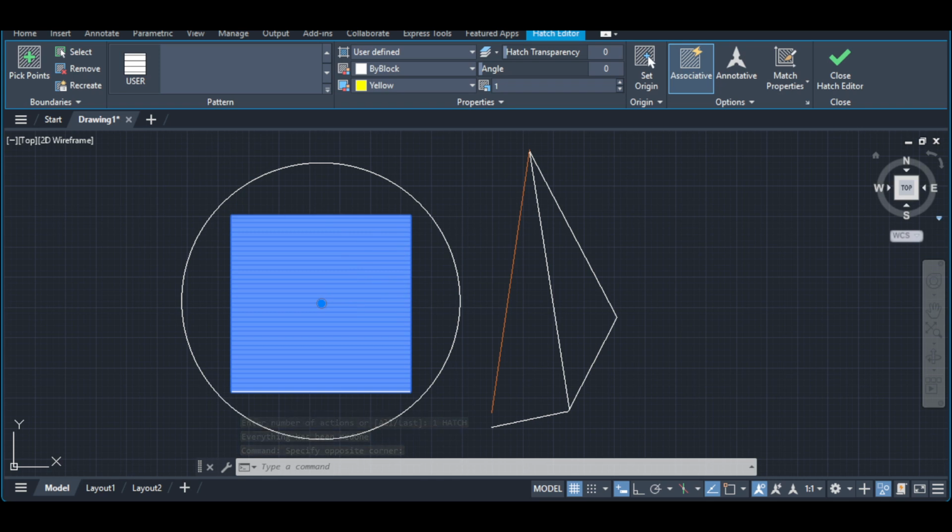Once the hatch editor is open, you'll see options that control the hatch's properties, but we're focusing on the origin. Click the Set Origin button in the Hatch Editor tab. This tells AutoCAD you're about to choose a new starting point for the pattern. Your cursor becomes ready to pick a point in the drawing, but nothing changes yet.